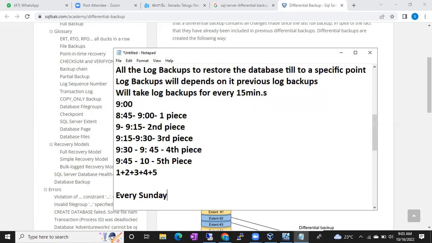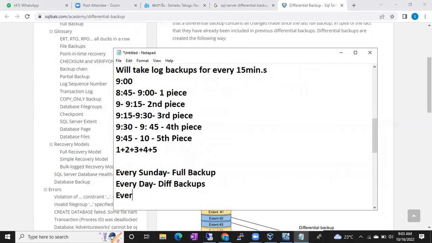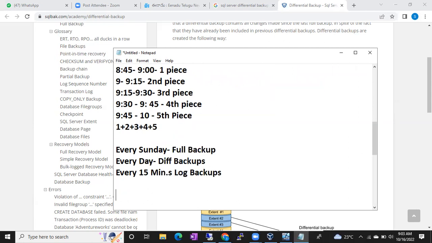They will ask you this in the interview, guys. This is a definite interview question: what is your organization's backup strategy? So people will follow different strategies. Some organizations will follow a full backup every Sunday, weekly, a differential backup every day, and log backups every 15 minutes. Some organization will follow this strategy.